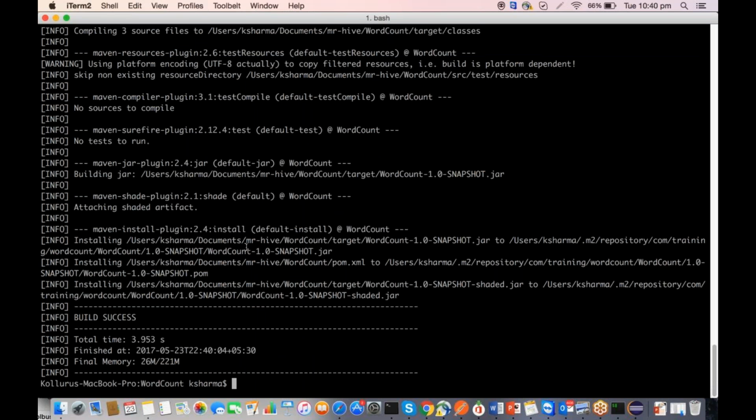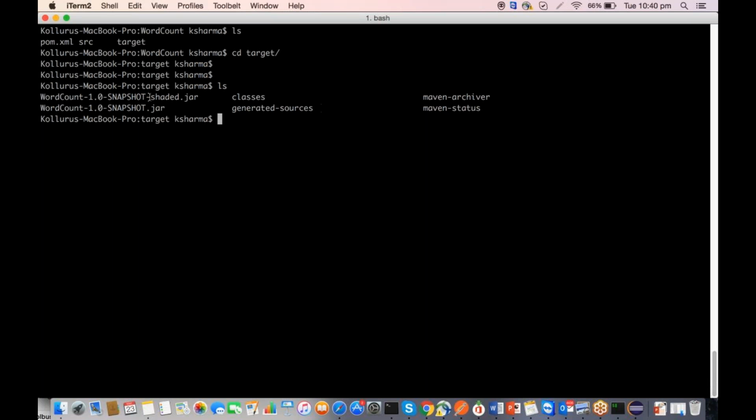The build is successful. Once the build is successful, you do an ls command, and here it's a target. So inside the target folder, you will see that your jar has been created: word count 1.0 snapshot shaded dot jar, and this one without shaded, and this is actually what we are going to use. Now let us see the shaded jar, as I've explained, whether it has the scope provided.